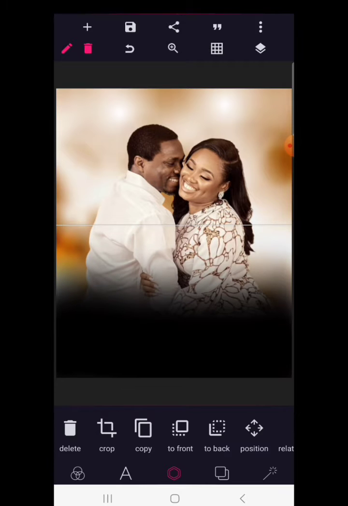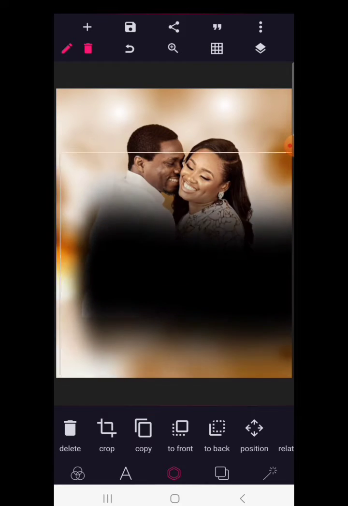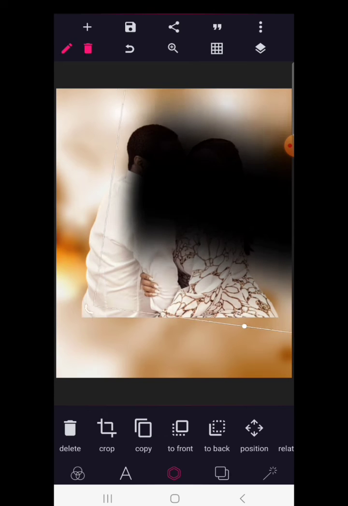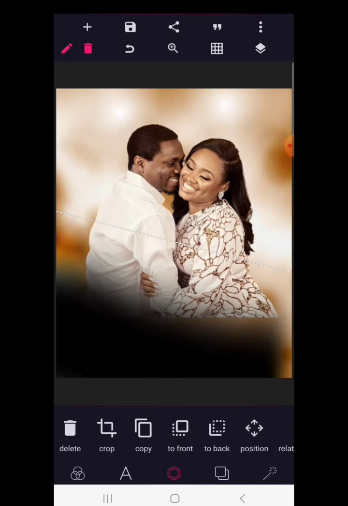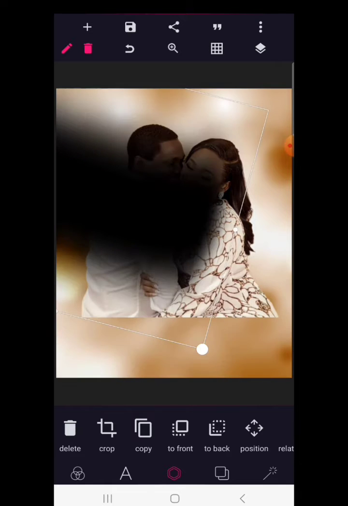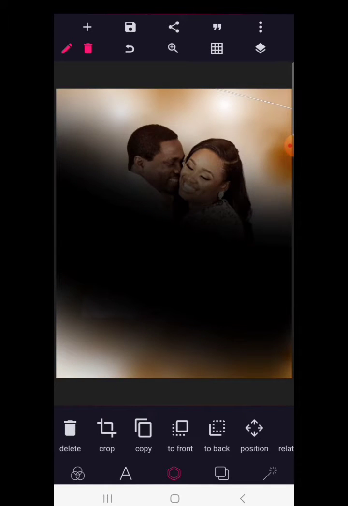As you can see, we have it here, but I'm not going to place this like so. I'm just going to rotate this a little bit. So just rotate this and position it here. So let's increase it further to make it big.